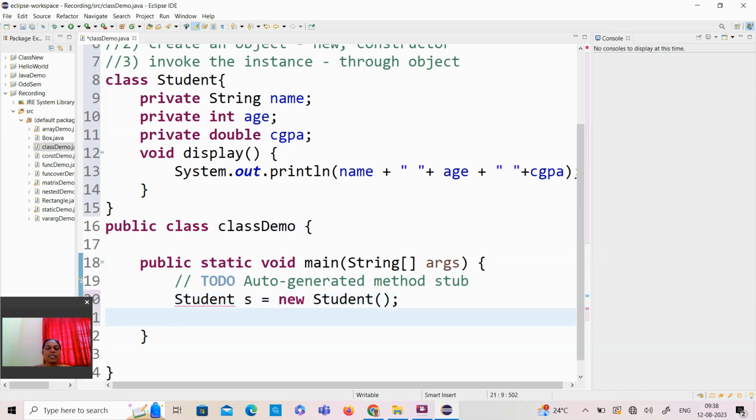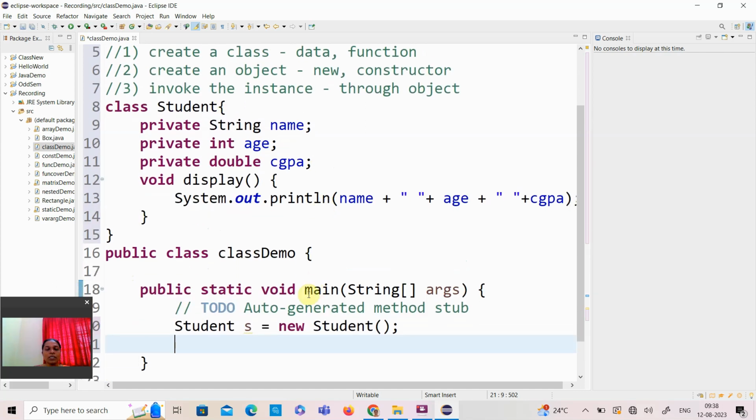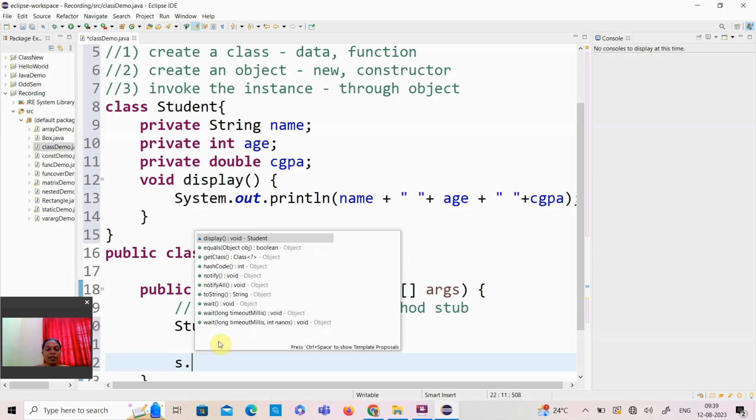So the object gets created. As I told already, whenever you create an object, you have to use the new keyword. The new keyword dynamically allocates the memory for this particular object instance. And while doing the object creation itself, it will internally call the default constructor and also initialize the data members to the default values. You want to verify it. So how to verify it? I just call the function.